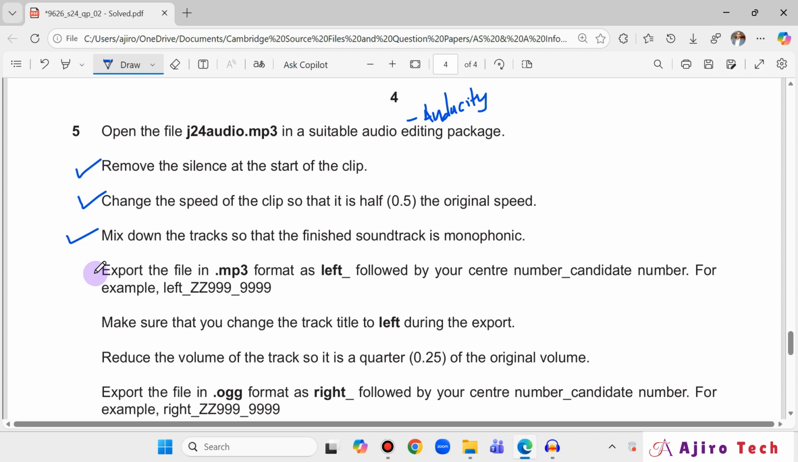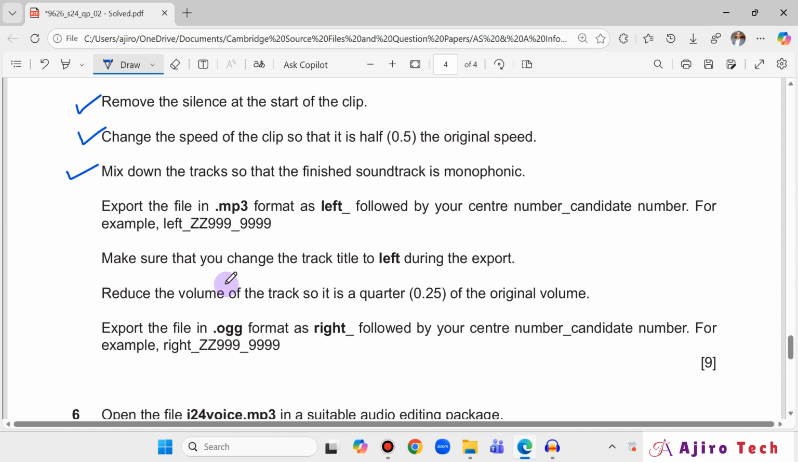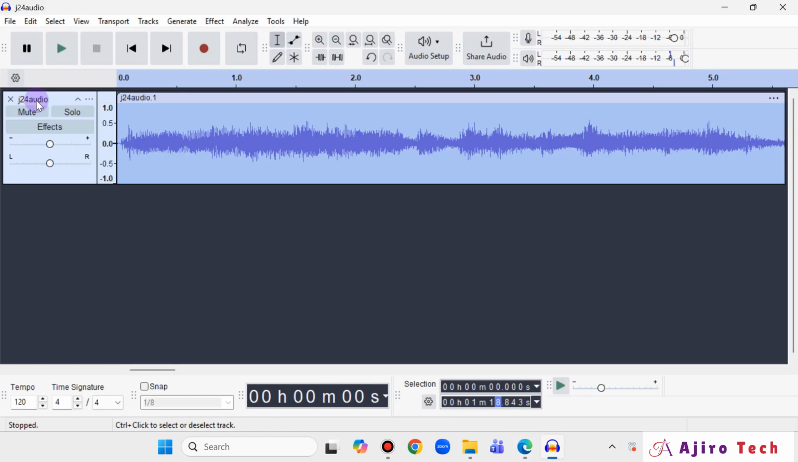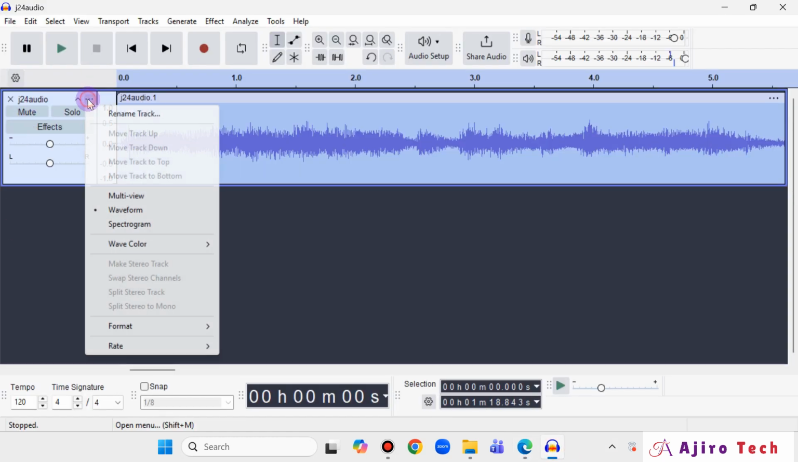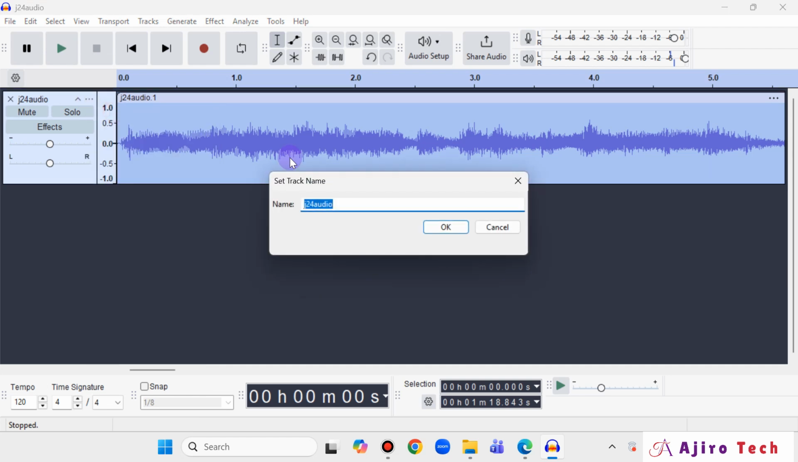This is done. Export the file in .mp3 format as left underscore followed by your centre number underscore candidate number. They give a warning: make sure that you change the track title to left during the export. This is not yet left, so I'll click here, come to Rename Track, and make it Left.